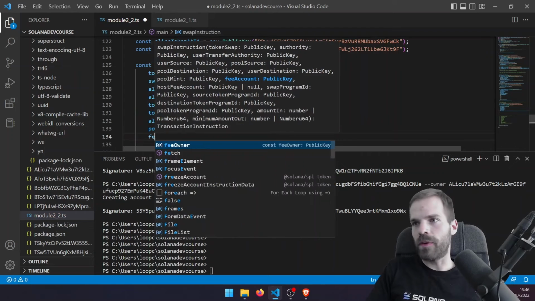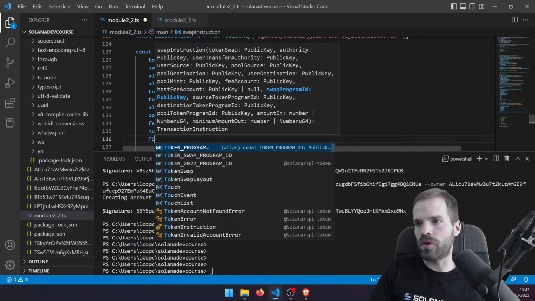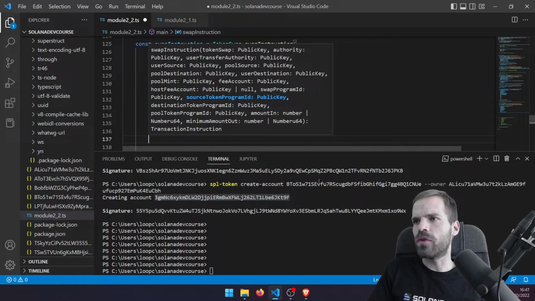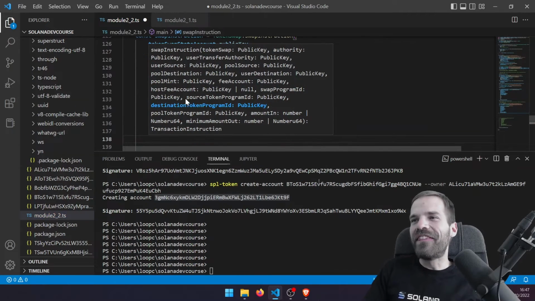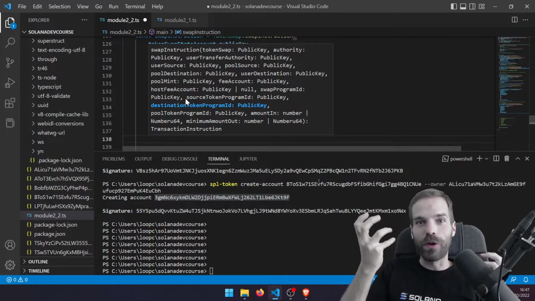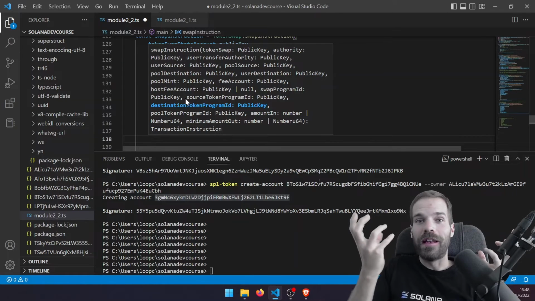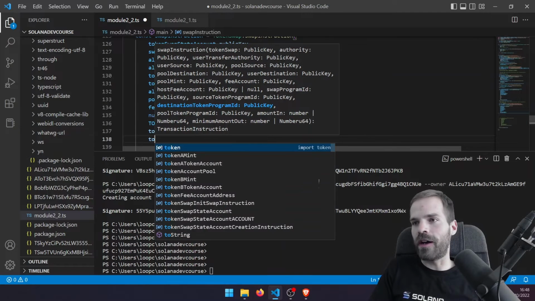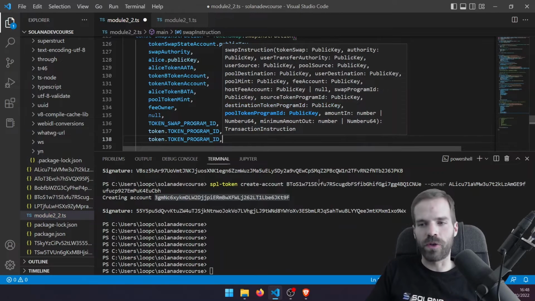Pool token mint. Fee account, we have that, and we don't want a host fee. And the swap program is the token swap program. And the source token program is the token program. Funny, I can swap a token with one token program to a token from a different token program. So I could swap a token 2022 with a legacy token. That's funny. But in any case, also the destination for us will be the token program, just the regular token program.